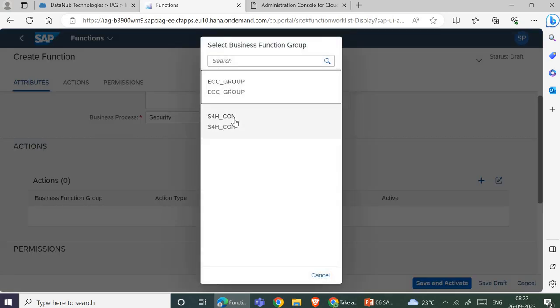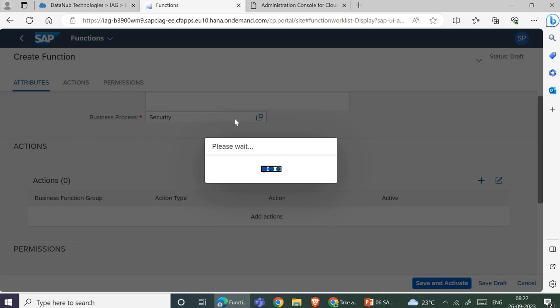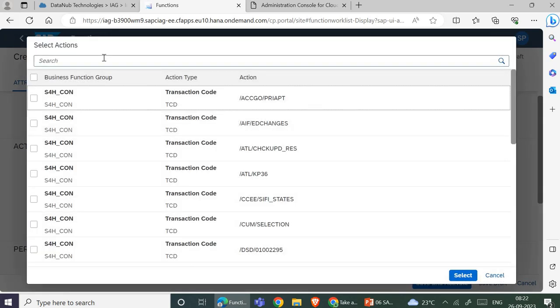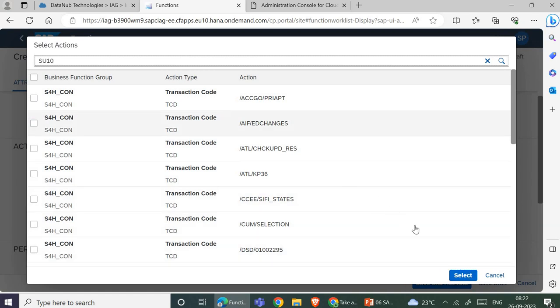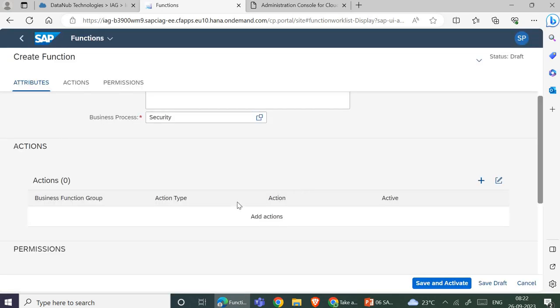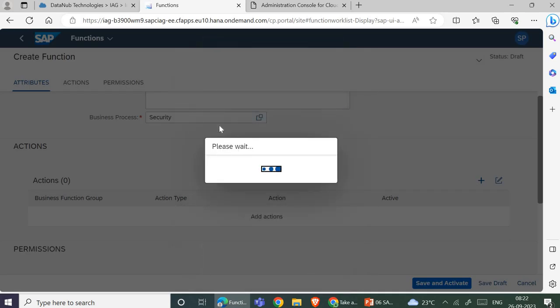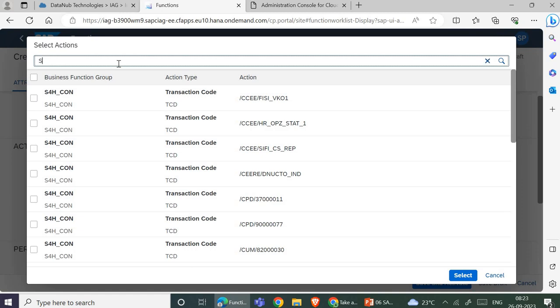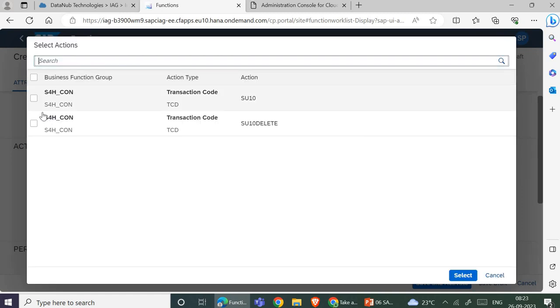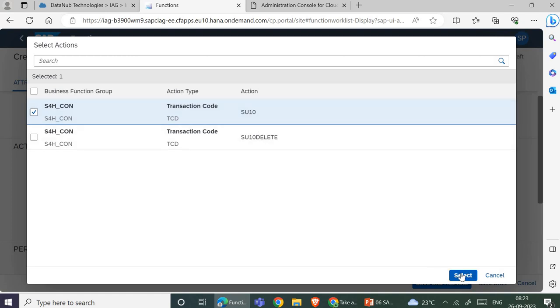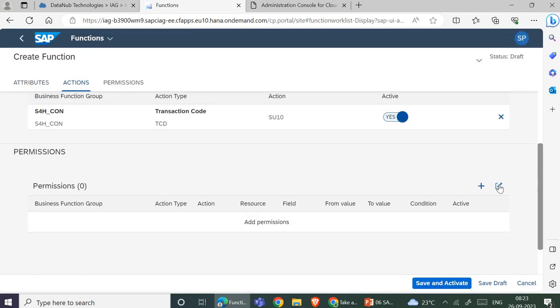You can select your system as a connector. This connector we also define initially in the post-installation kind of step, if you want to compare with GRC. We connect the satellite system with IAG. For example, we connected the S4HANA system, and you can search here for SU10 after selecting your system. You keep it here and press enter, and then you can see the transactions. You can select the transaction, and if you want to add a permission, you can click on the plus sign in the permission section.